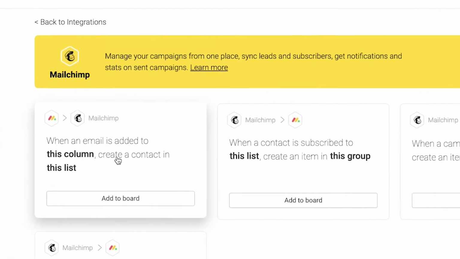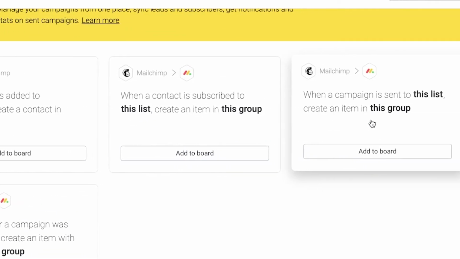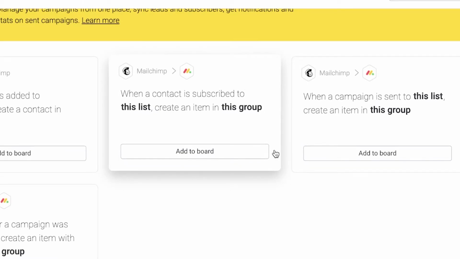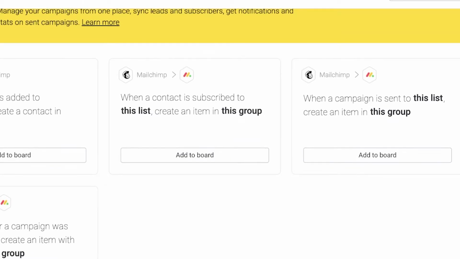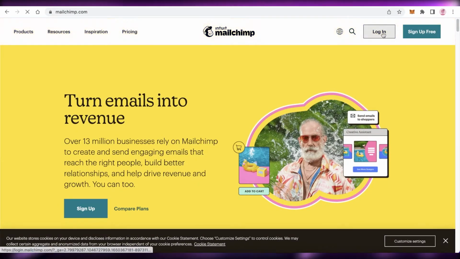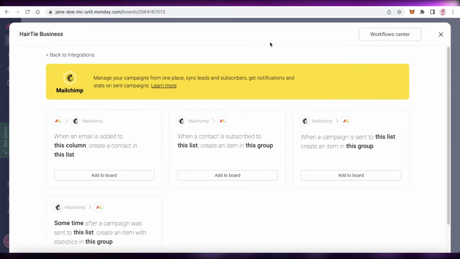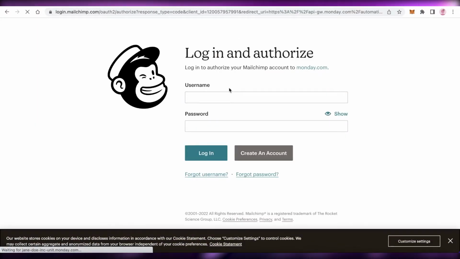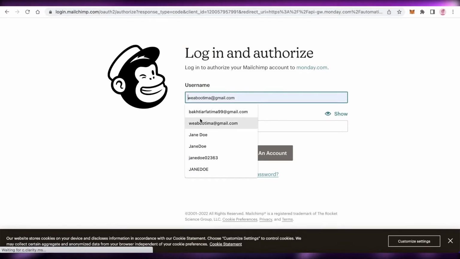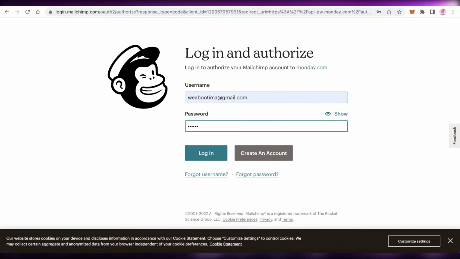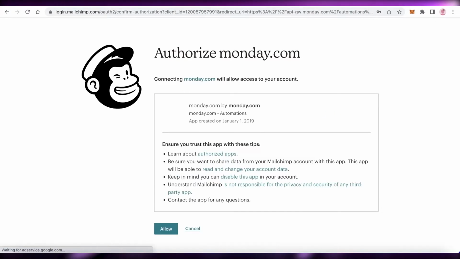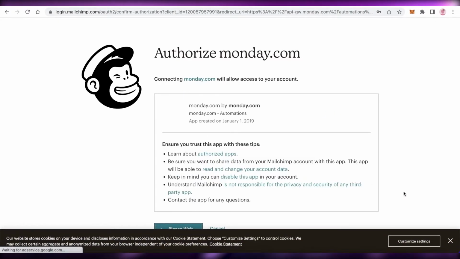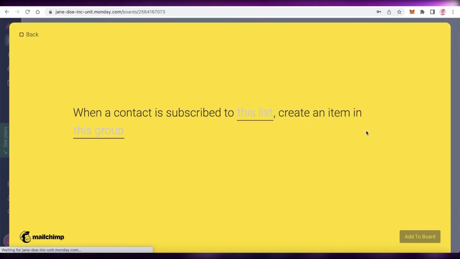So when a certain email is added to a column, then you can create a contact list, or when a campaign is sent to this list, or a lot of stuff. So maybe when a status is changed to complete, you can send an email marketing campaign to your entire contact list on MailChimp, whatever it might be. So you're going to click on add to board, and we're just going to click on connect over here. And now we're just going to log in and authorize our Monday.com integration to work on MailChimp. And I'm just going to log on to my account. Now you're just going to click on allow. And now you can see over here, we're going back onto Monday.com, and our MailChimp automations are now live.